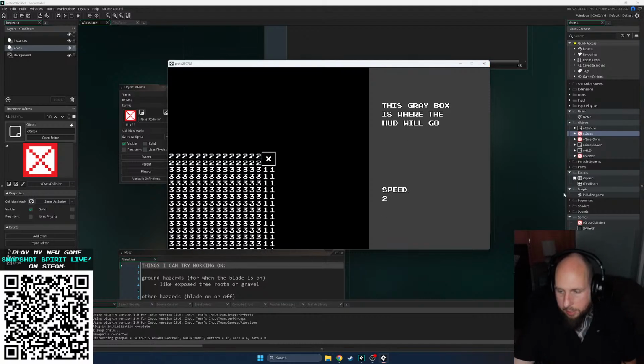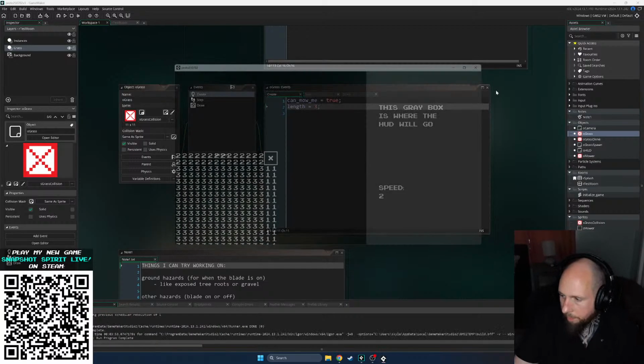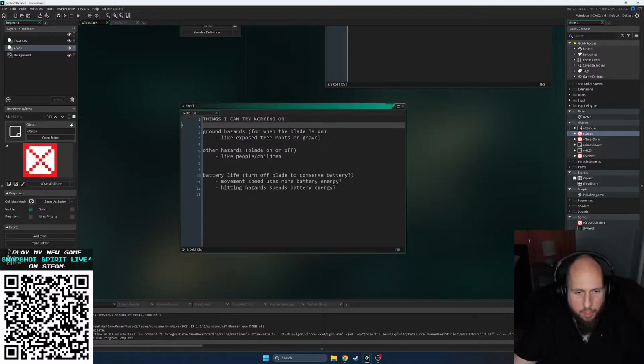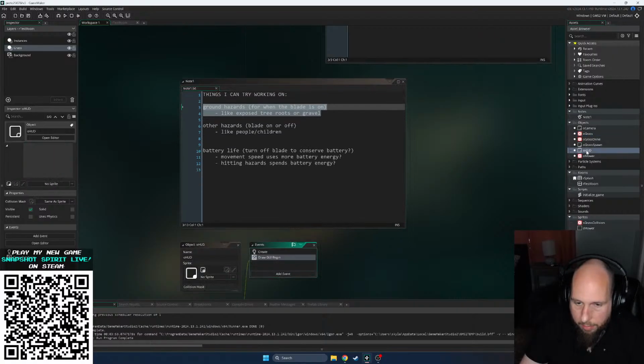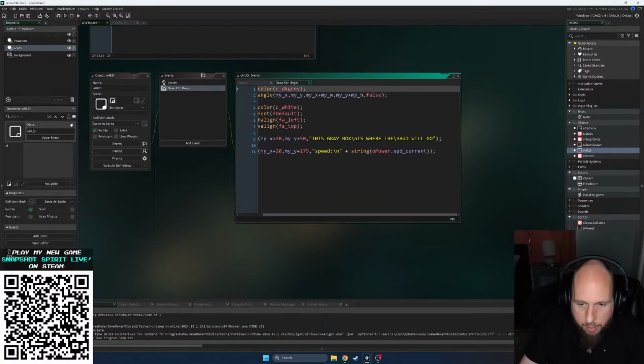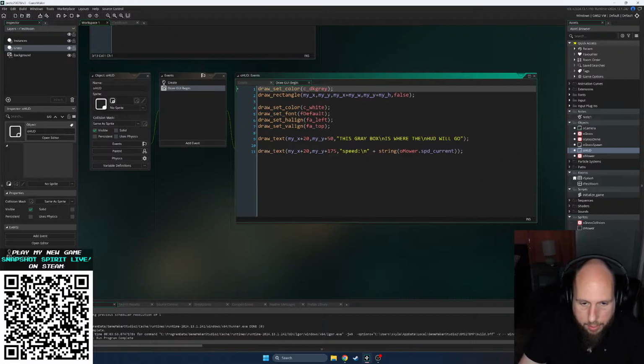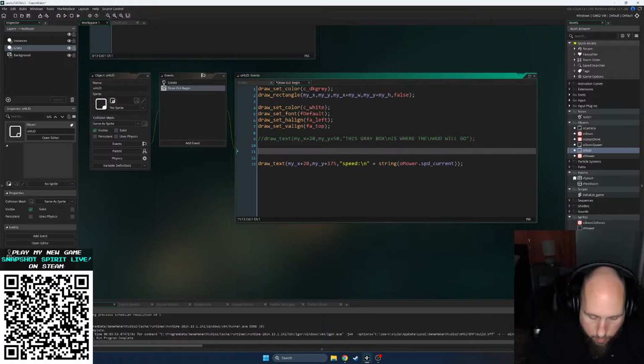All right, so what do I work on next? Ground hazards. Ground hazards makes the most sense because I just did the blade mechanic, and that's the reason to turn the blade on and off. Are there any characters that might look good as gravel? So let's just play around here with this and look at a bunch of different characters of this font that I like.